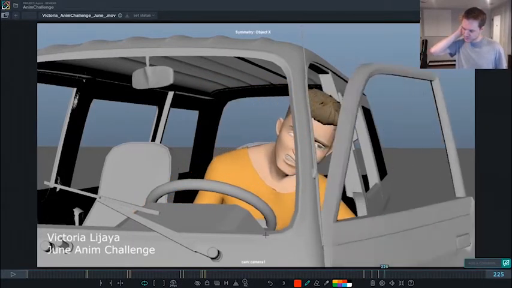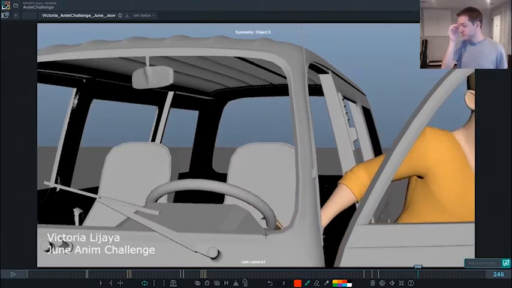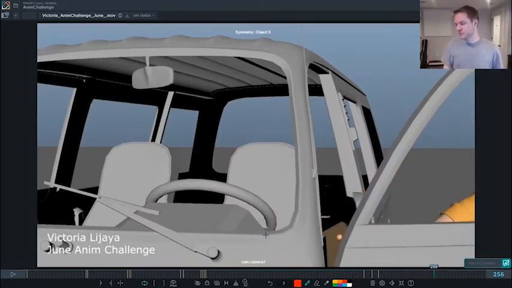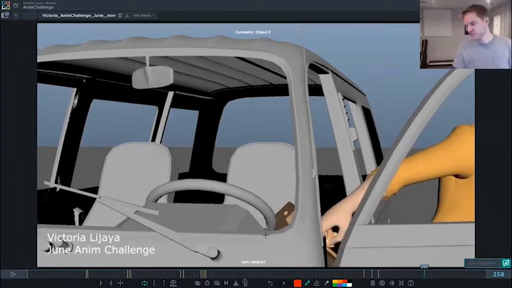And then opening the door is good. Getting out of the door is good. I like the briefcase idea. How he's dragging it out and then it just kind of falls off of the seat, which is pretty cool.